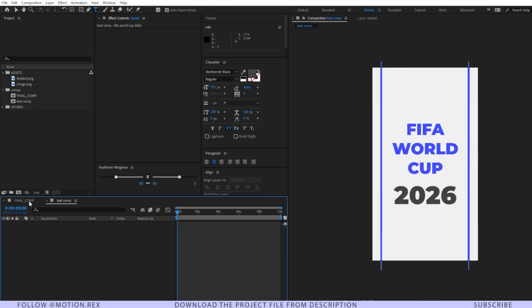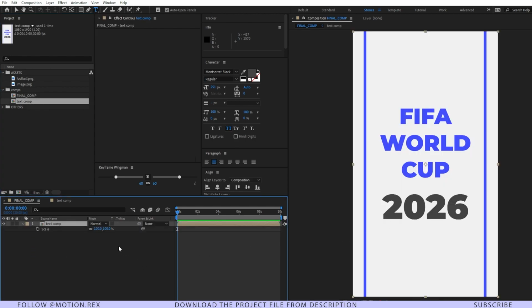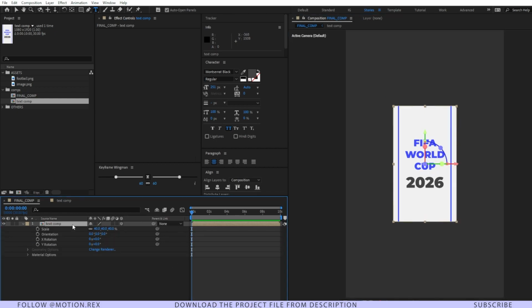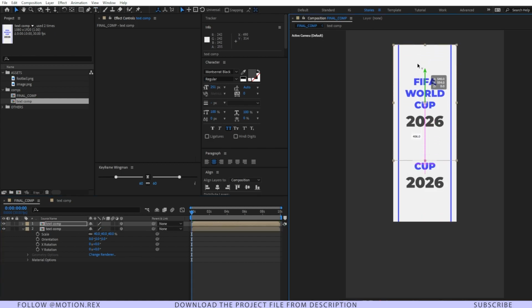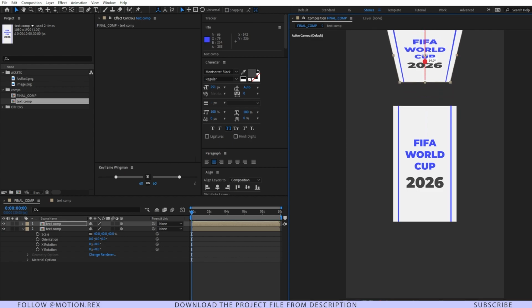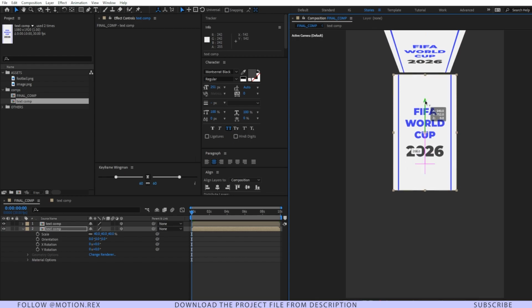I'll go to our main composition, and there I'll just drag and drop the text comp. I'll press S to scale it down. I'm going to make it a 3D layer, and after that I'm going to duplicate it by pressing Ctrl D. I'll just drag it this way, and also change the rotation of this layer. I'll drag it this way. Okay, looks good. And drag this one over here.